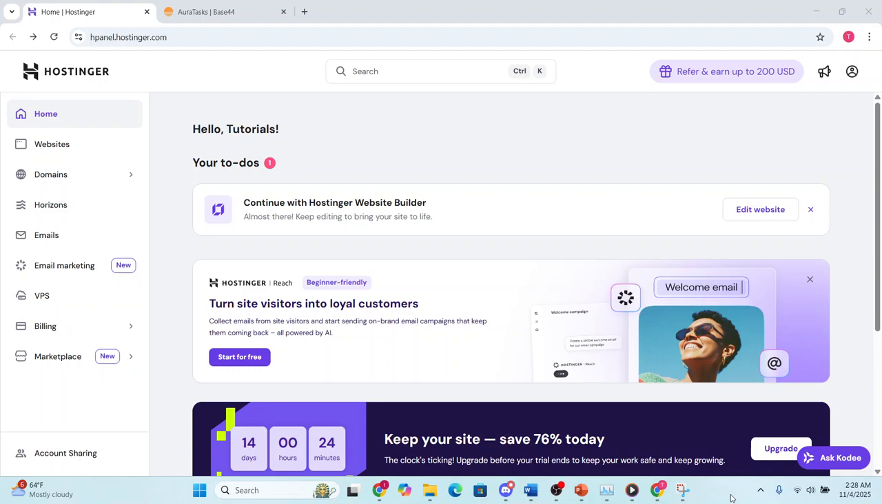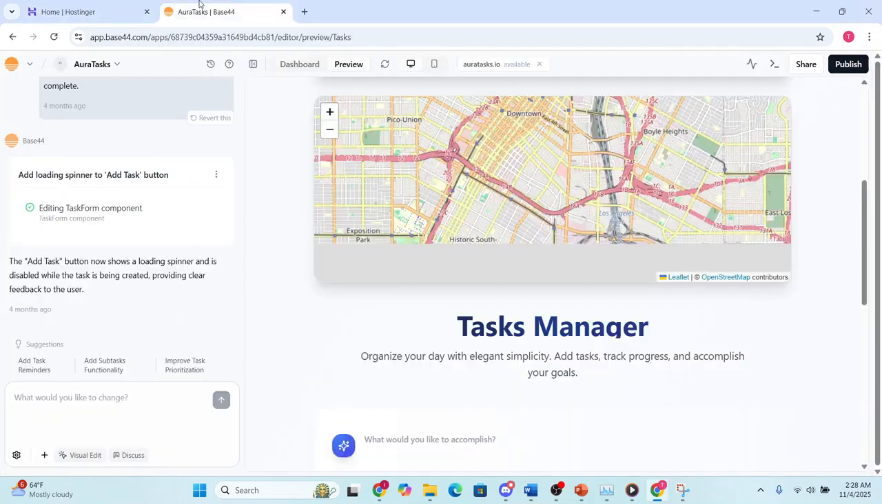Hey guys, in this video I'm going to show you how to embed Base44 into your Hostinger website builder.